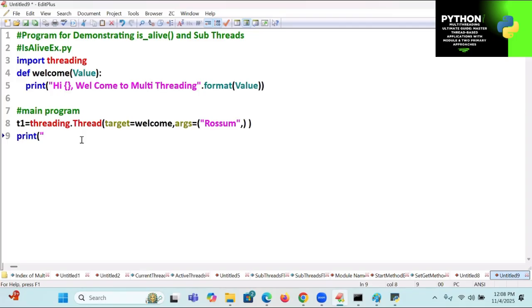Is T1 under execution? Execution status of subthread T1 is equal to T1 dot, what is the function name? is_alive. It is going to give you what? False. Is it false or true? False, because it is not under execution, not yet started.